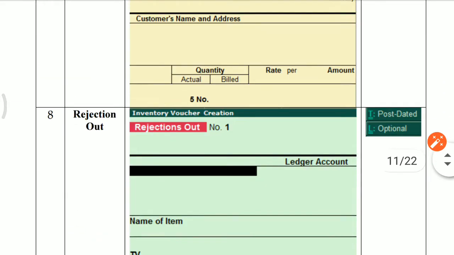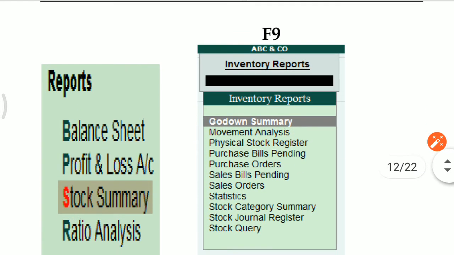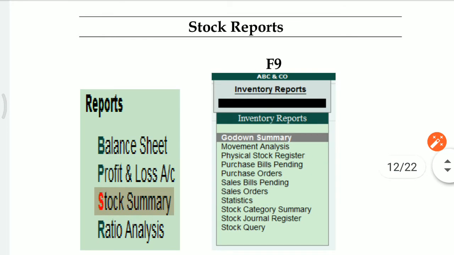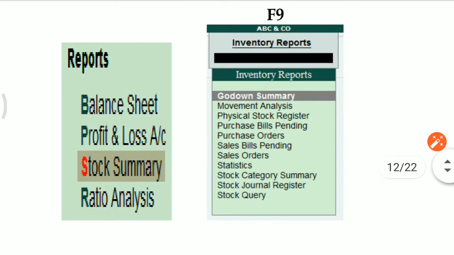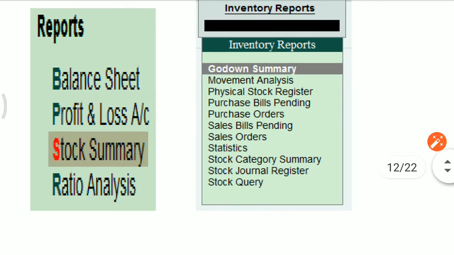Now we'll look at the reports available in Tally software for stock. First of all, the stock report is available below the reports of balance sheet, profit and loss and stock summary. When you press stock summary, on the right hand side, Function 9, the inventory reports option is available. In that F9 module these inventory reports are available.